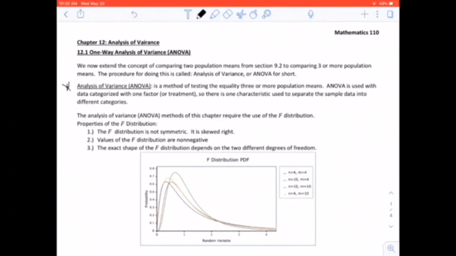ANOVA is used with data categorized with one factor or treatment, so there is one characteristic used to separate the sample data into different categories. The analysis of variance, or ANOVA method, of the chapter requires the use of the F distribution.